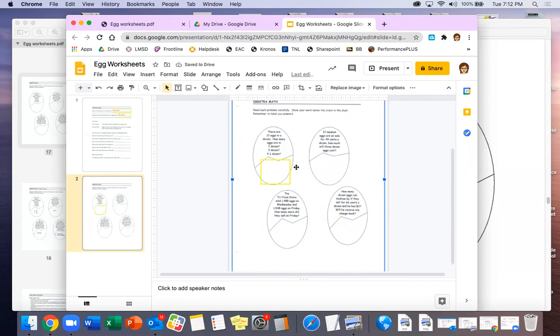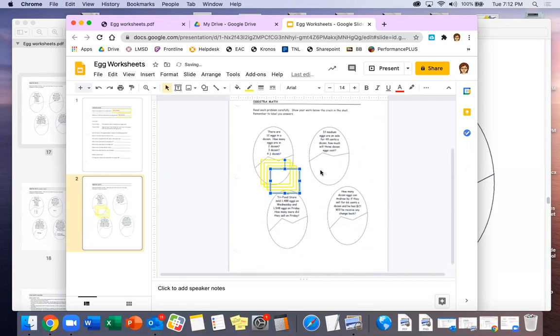You don't have to make more for each one. You can simply click it, copy it, and paste it. And now I have 4 identical text boxes with all my formatting set up, and I can move them to the different parts of the worksheet.